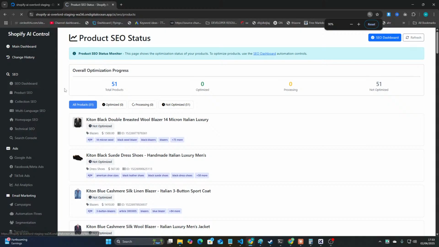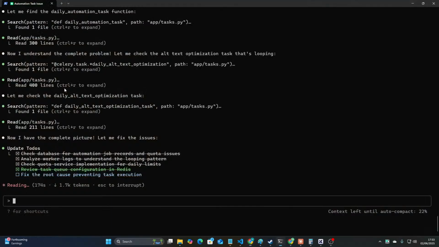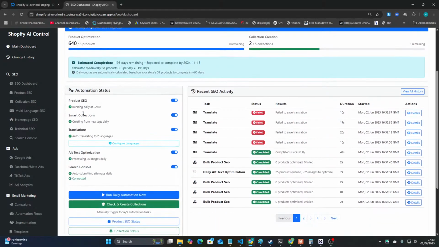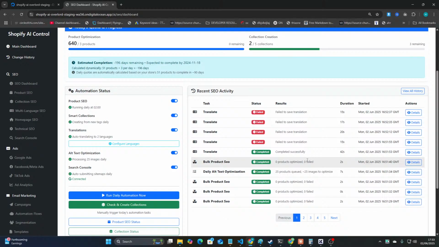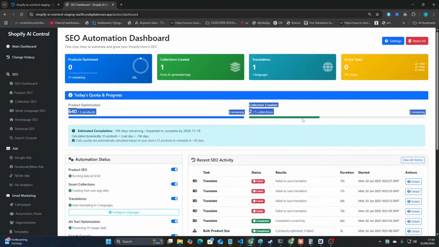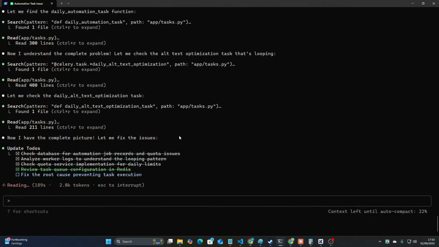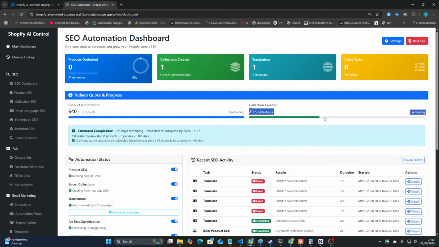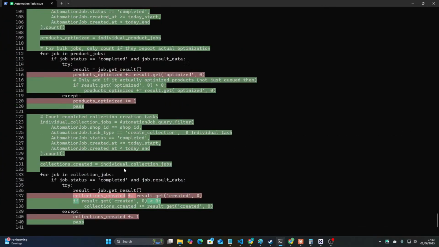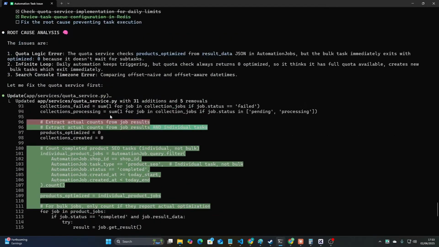So I reset everything. So why would it even be doing that? That's crazy. 640 products optimized. So weird. The quota wasn't even full. Oh, you know it was. The collections weren't though. Why was that not running? Quota logic error. The quota service checks product from result, it's just anonymous, but it exits with automate zero because it doesn't wait for subtasks.